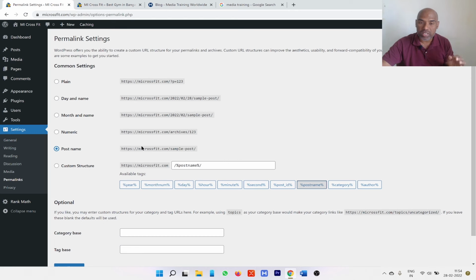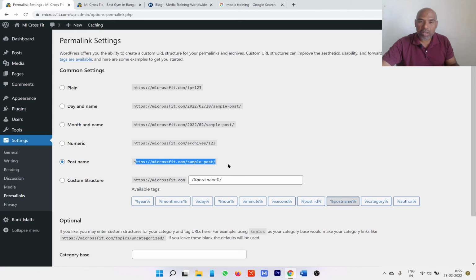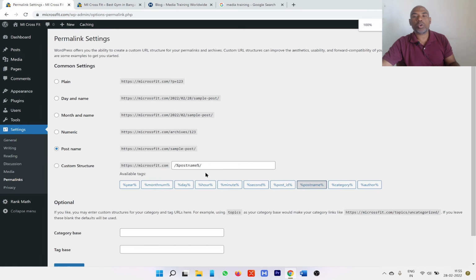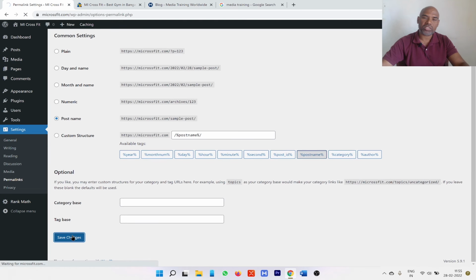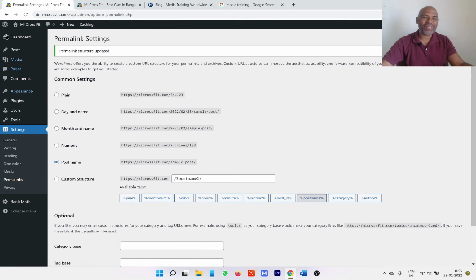Make sure you pick the post name, and that makes it easy for users to remember, because it's very simple: microssfit.com/ whatever the URL is for that page or post. If it's an about page, it would say about-us, for example. It becomes easy for people to remember your URL. It also helps with your SEO work. Like I told you, when search engines crawl your website, this URL is search engine friendly as well as user friendly. So please ensure that you choose post name right here. Scroll down, click save changes. And that's basically it. Okay, there we have it.